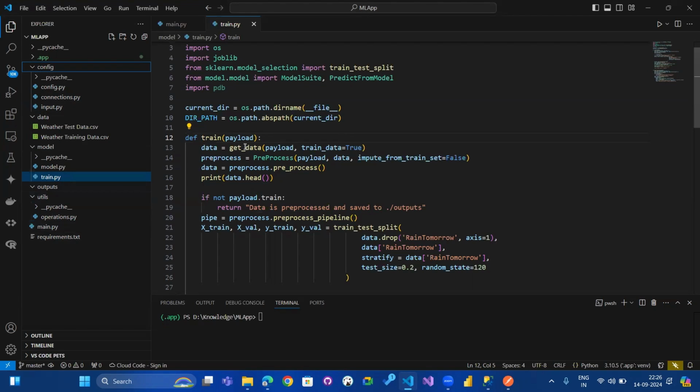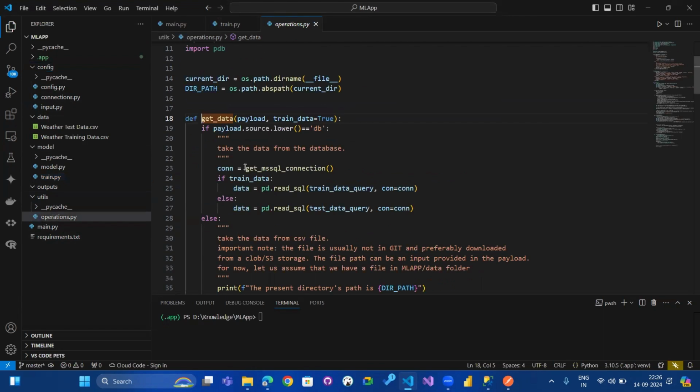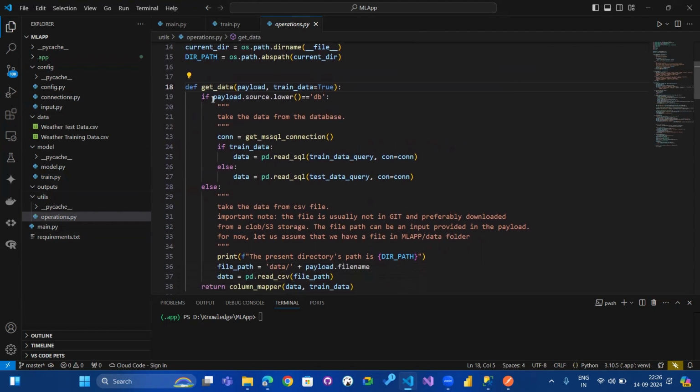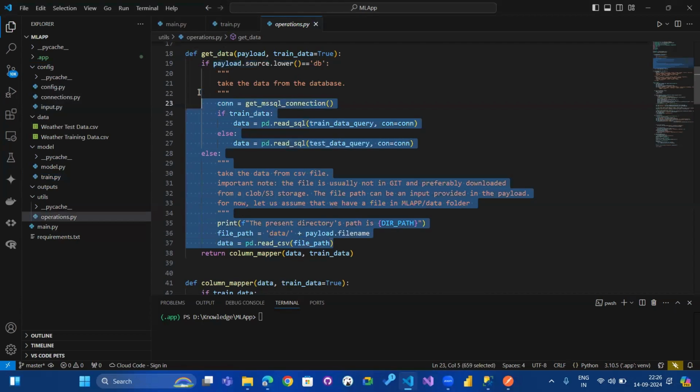So let's go to this get data. If you notice, get data is getting imported from utils.operations. I'll go to that file. You can simply press control and click, and it'll take you to that particular function. So in operations, which is in my utils folder, you have get data. Based on the input, whether it is from a DB or from a CSV file, I'm going to read the data set.